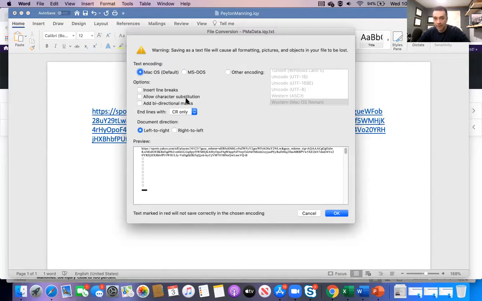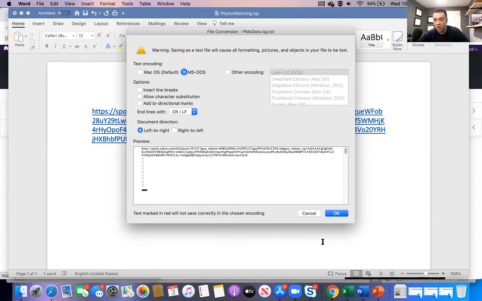Okay, this will pop up automatically. When it pops up, the default is going to be the Mac operating system. You want to select MS-DOS. You have to select the middle one and then hit OK.